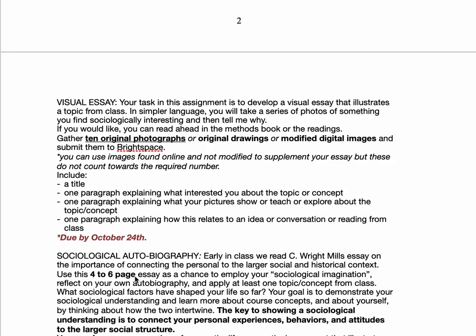And then the third paragraph is where you connect the two things. That's where you do a little bit of analysis. In paragraph 1, I told you the topic from class I was interested in. In paragraph 2, I'm explaining why these are the photos that I took, or these are the images that you're looking at. In paragraph 3, here's what I can actually learn about this.